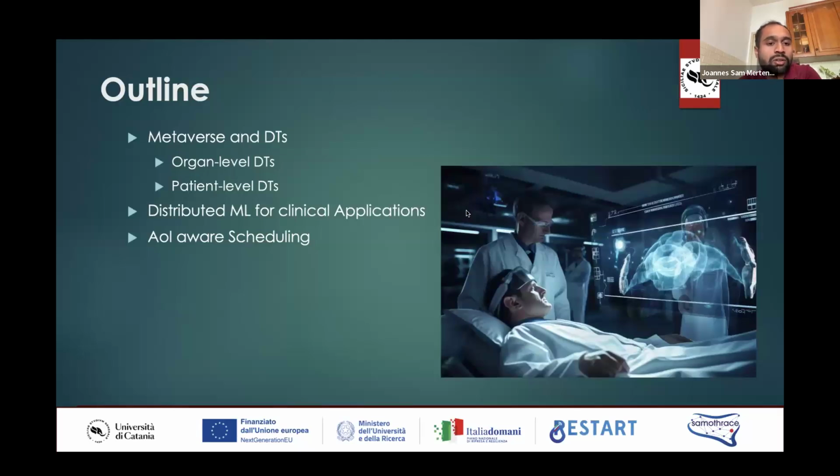So I will also talk about the machine learning for this kind of clinical applications, and how it's done in a distributed manner in hospitals, and also, in this case, in the case of metaverse. And then finally I will talk about a resource allocation problem, because when we talk about healthcare, the main thing is these data are critical.